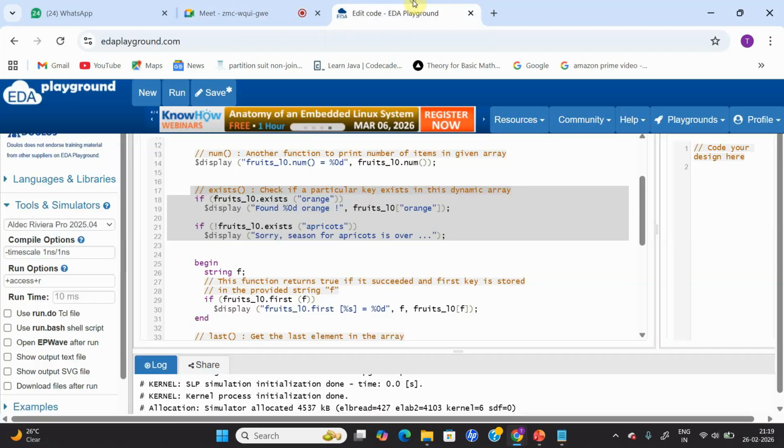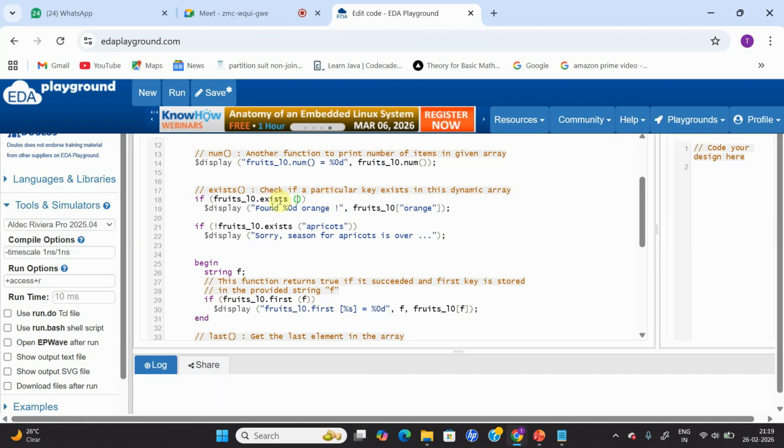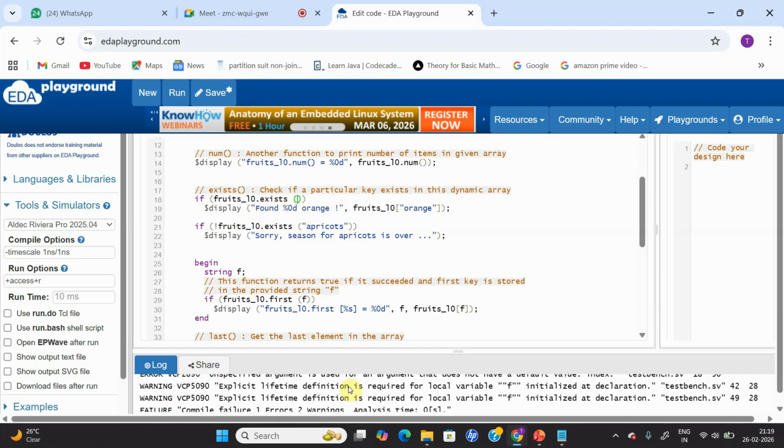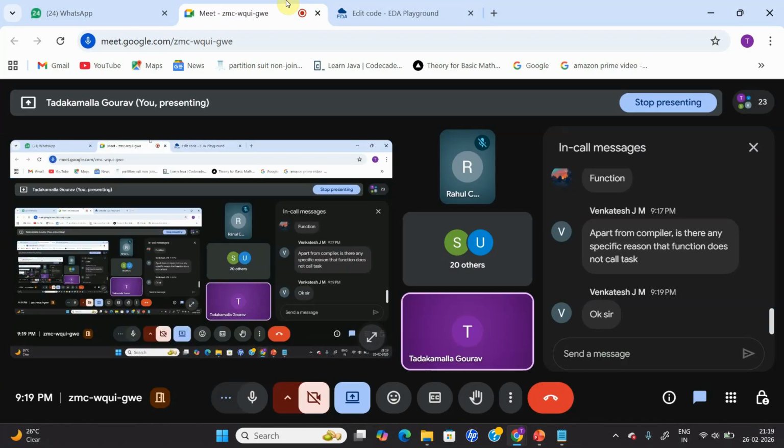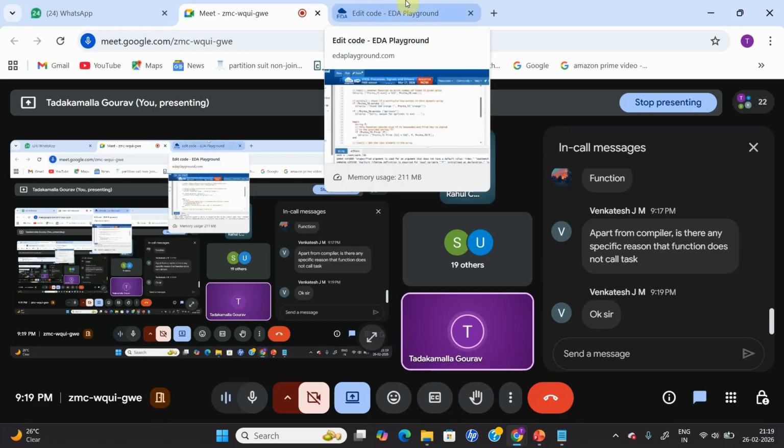Okay, guys. Now let's say I remove this particular argument in exists. Is it going to work or not? I'm going to get an error. Line number 18 is showing the error. Why is it showing the error? What do you think? What happens if we call a function without providing any arguments?